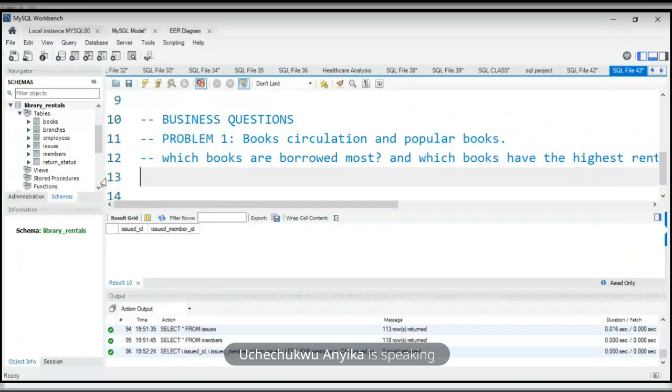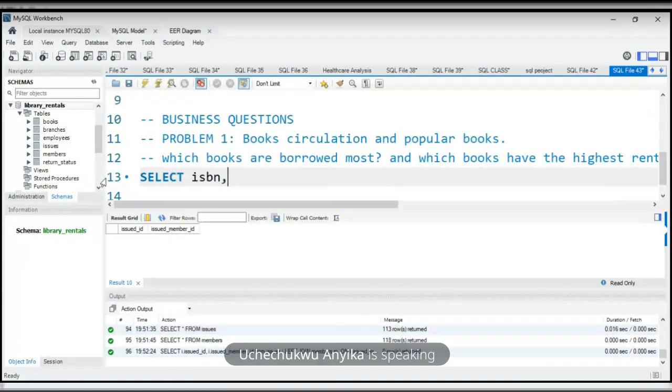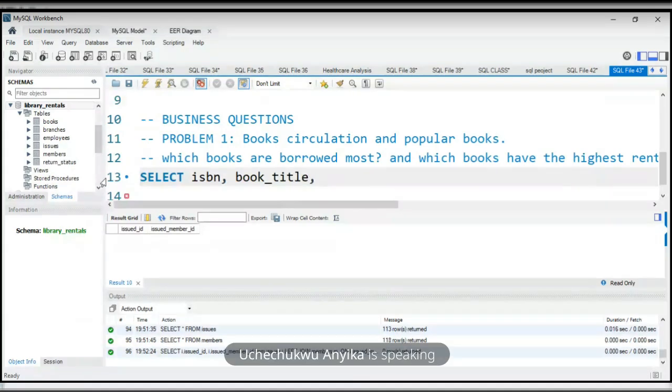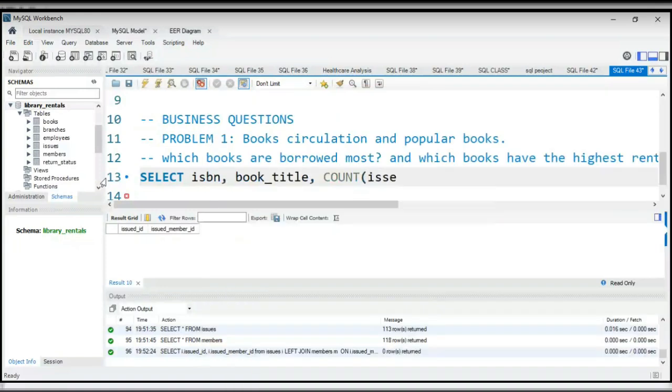Okay, so first of all, we start with the first one. Top books by borrow count. To do that, first of all, we know we have to select the book. We need to see the ISBN of the book. We need to see the book title of those books. We need to see the count. How many times they were borrowed? So we use count, then issued ID.